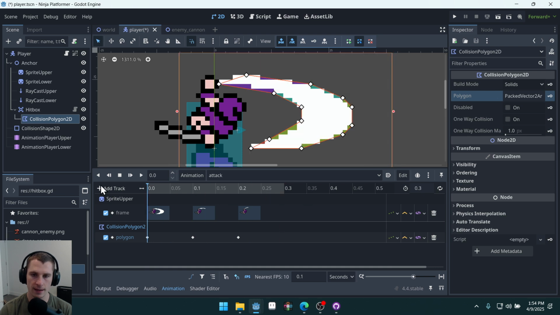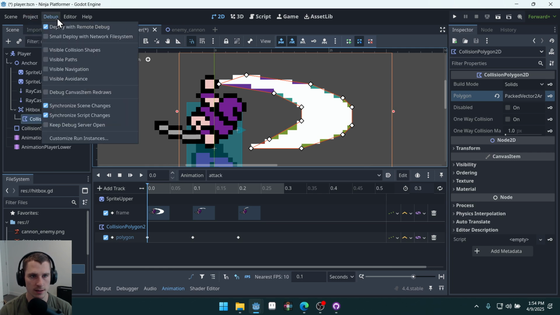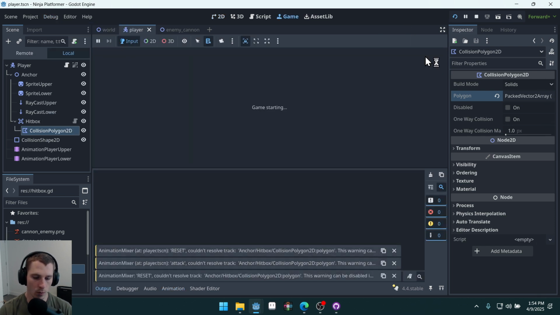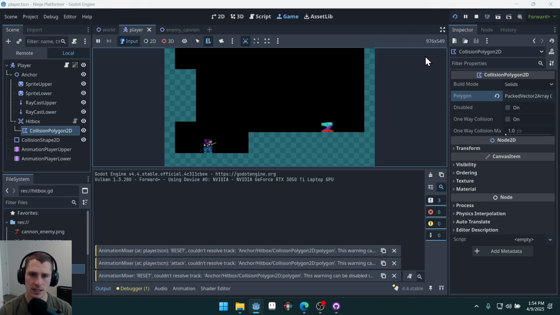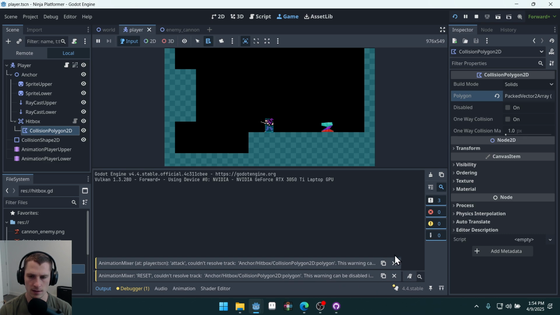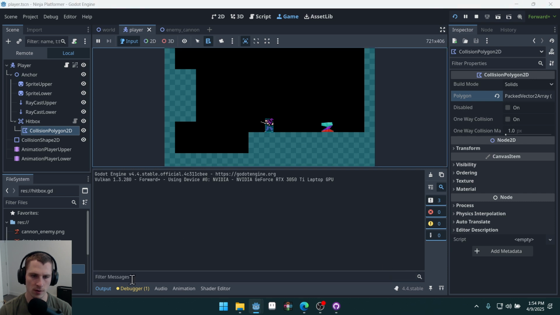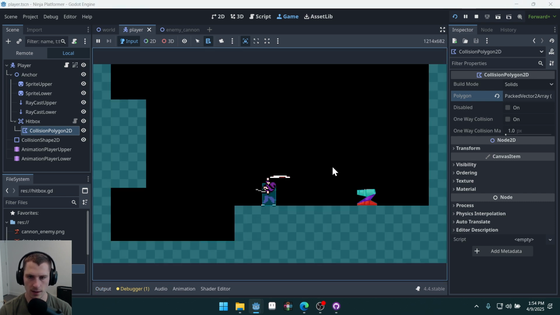Okay, so attacking is working here. So we have our attack animation, and if we go to Debug and turn on visible collision shapes, when we run our game, we can actually see, although our reset track is a little bit angry, it says there's some sort of an error message we're getting here. I'll have to check that out in a second.